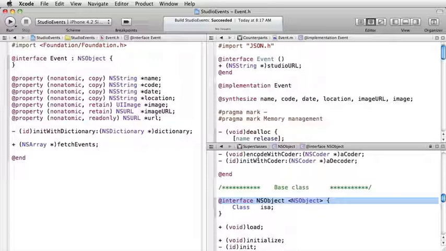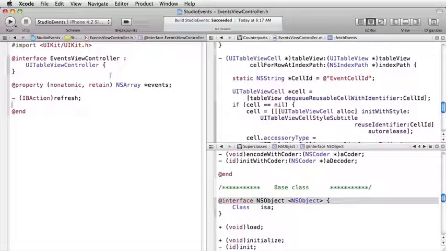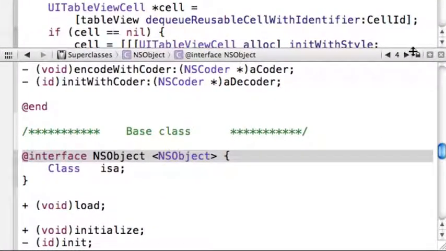And just to demonstrate that a little bit further, if we were to go up to our jump bar and change to a different file, I'll go from event.h to, let's say, eventsViewController.h. And I'm going to get my primary editor, eventsViewController.h. Its counterpart is the .m file we've got up here. And then its superclass, well, it's still showing NSObject, but you'll notice over here that there's a number. There are actually 4 superclasses of this.